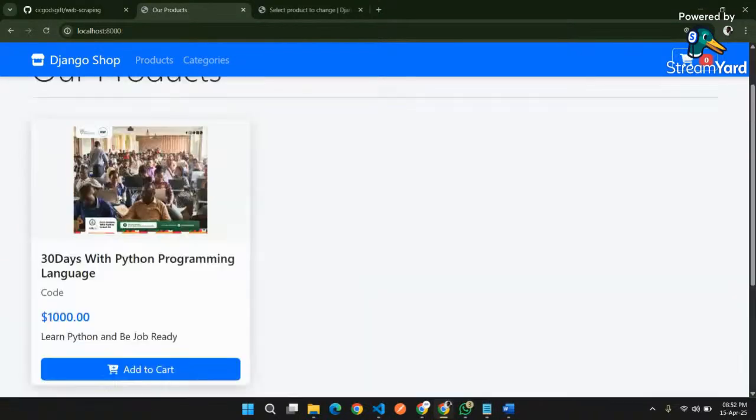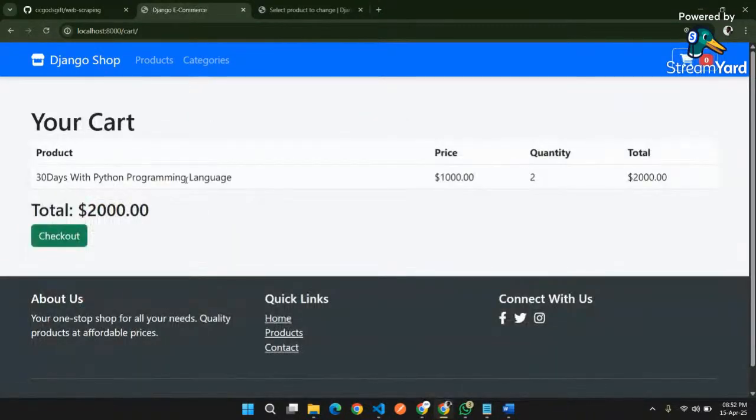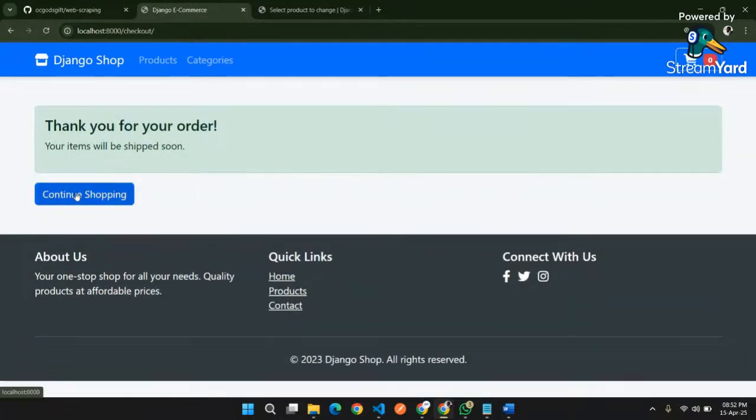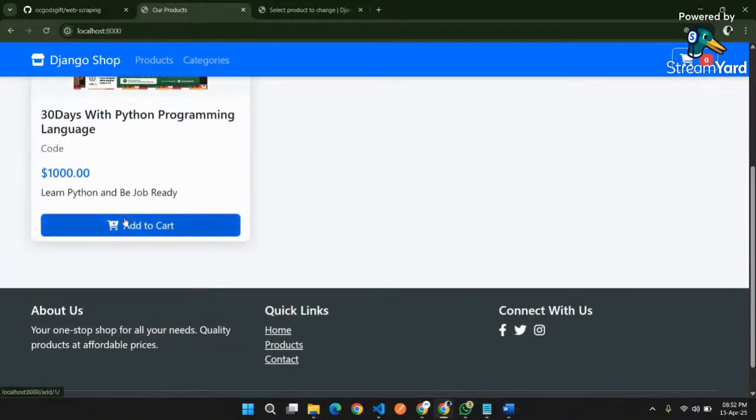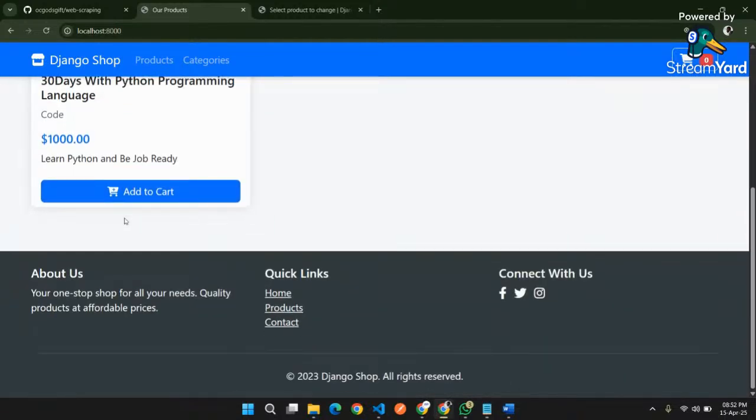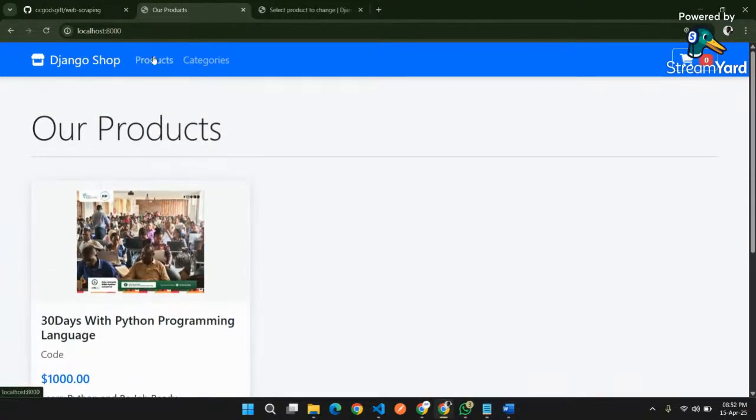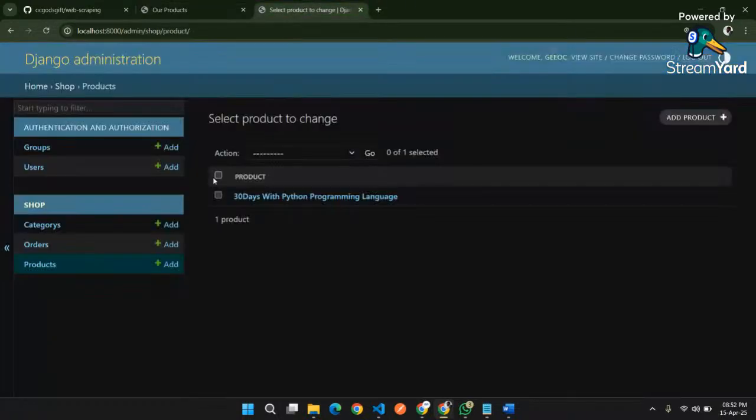Fantastic. Let's go to add cart. So I think I ordered it twice. That's why it's showing this. So if you click checkout, continue shipping, start. So all of these things can be built. We can just keep going on and building what we want to build. But this is how. So you know that from the admin page, this is where we add our products.